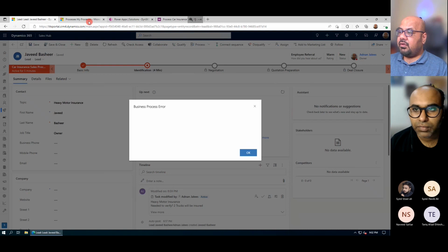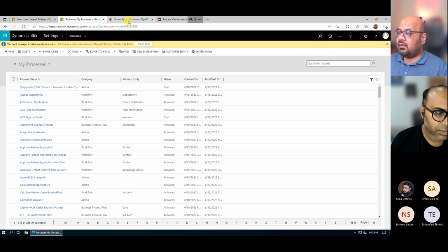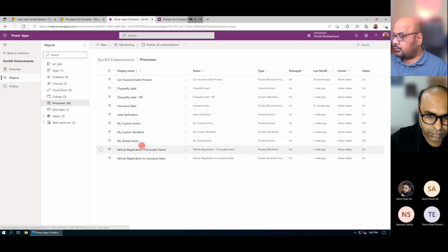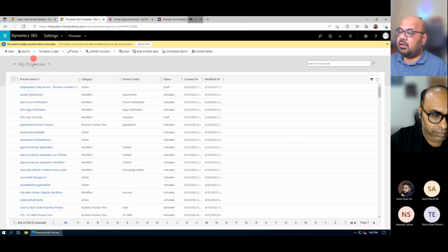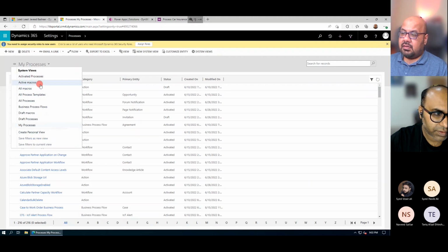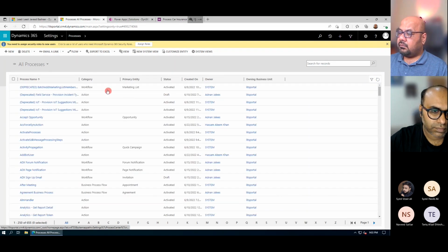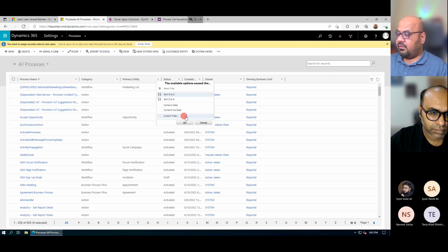No, there is a certain process which is being executed. Okay, on the process here, lead. So let me just see if something on the lead. So let me just go back because it's not showing me the names here. So let me just come in the processes and let me just activate all processes and primary entity, custom filter.